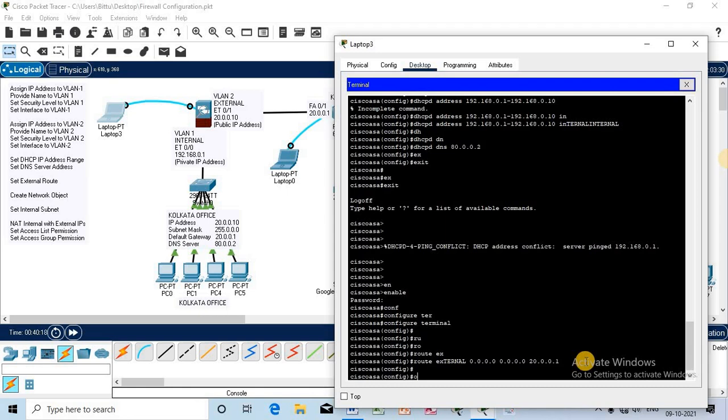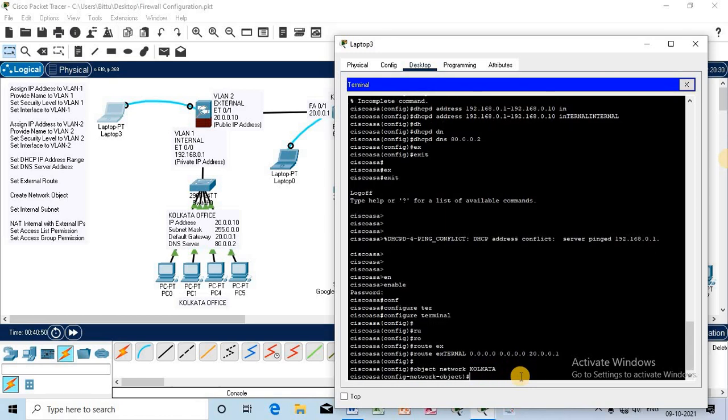Now I will do another thing, that is I will create a network object. Write object followed by network. This is the command. Write down all the commands in your notebook. This is the name of the object, Kolkata. Any name as per your wish you can provide. First I write the command network object followed by the network name. I have provided Kolkata because this is the Kolkata office I am configuring the firewall for. I have successfully accessed the network object.